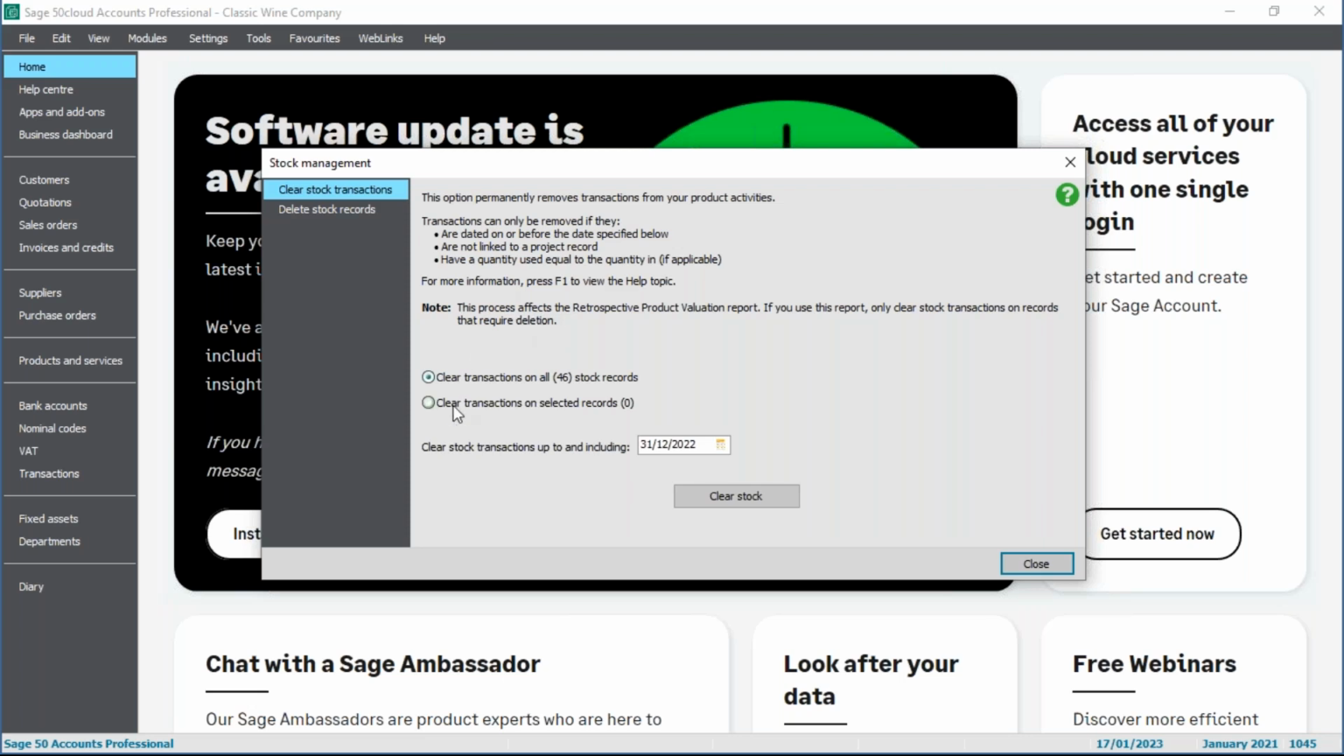We can run it across all records, or we can pick which records we want to run it across. If we select all records, it means that we'll clear stock across everything. And if you ever want to do a product valuation report, even in the future, it means that they may no longer work for you. So really do consider if retrospective product valuation reports is something you might want to use down the line if you're going to clear stock on all records.